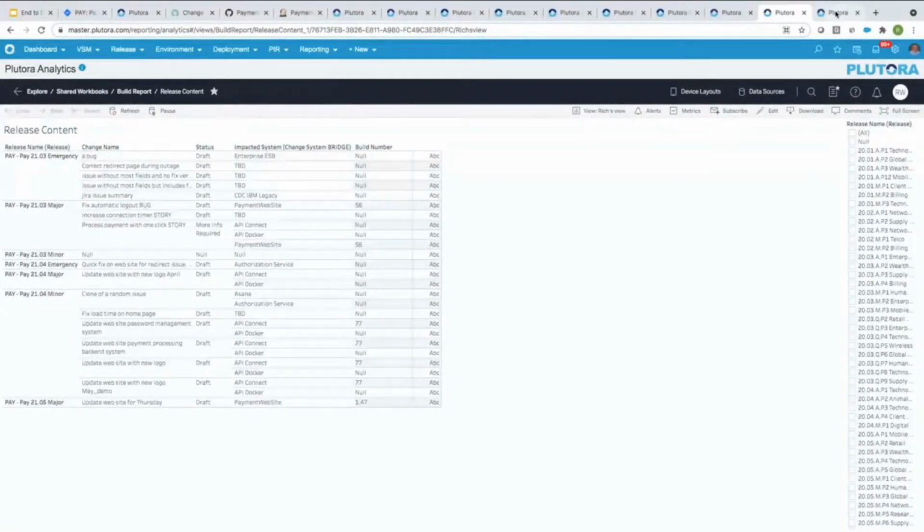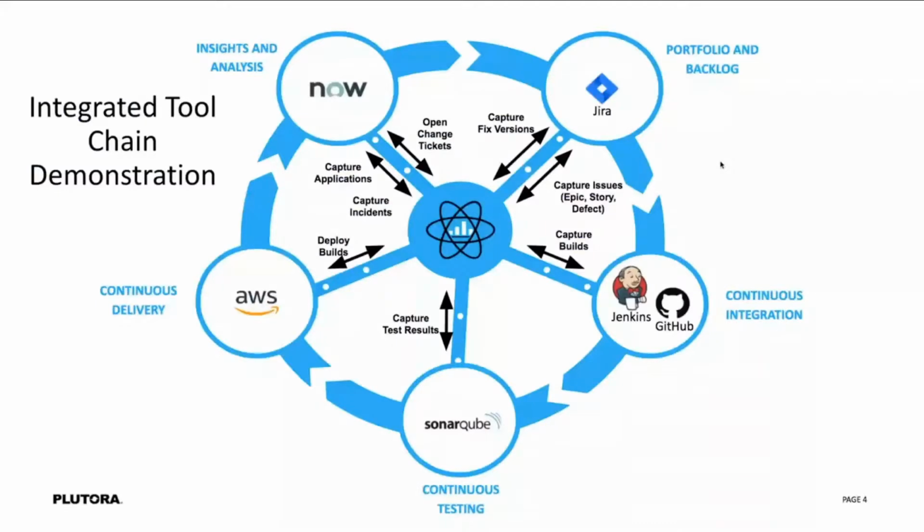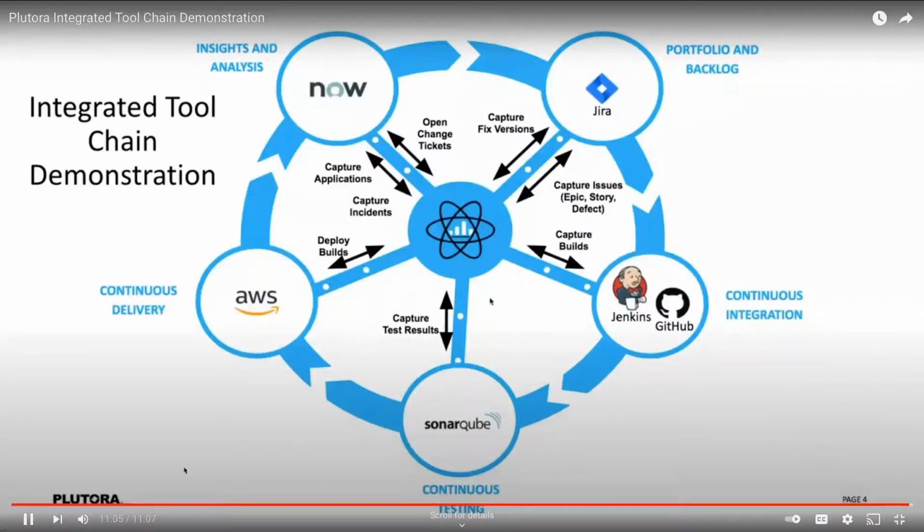And if I was on the test team, I want to know for my application, what are all the builds? What are all the releases and changes that are supporting that build? And so I can understand the content of every build and understand those build versions and where they are deployed. And so that's how Plutora integrates a tool chain and then provides excellent insights and visibility.